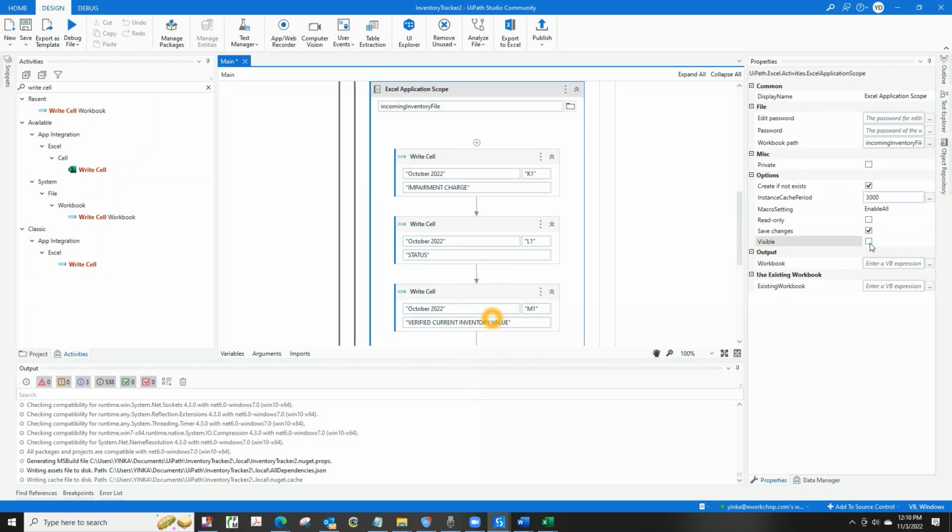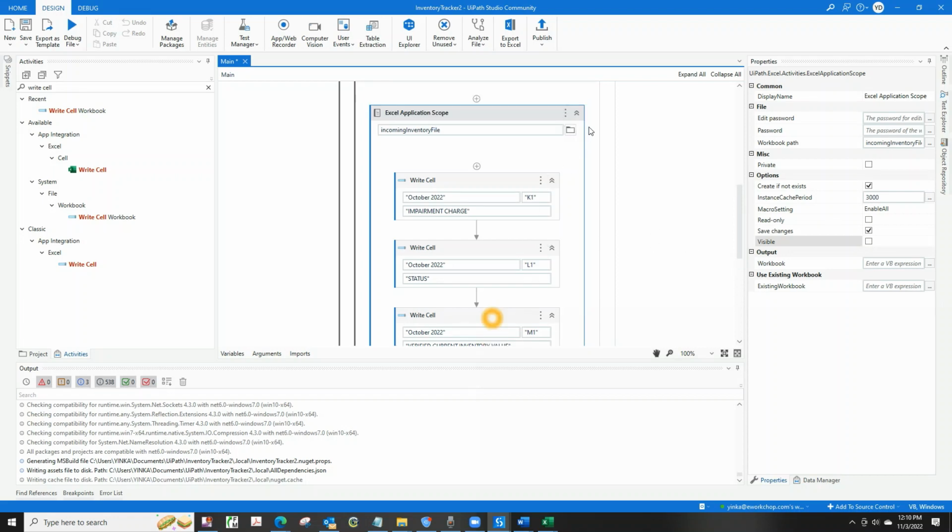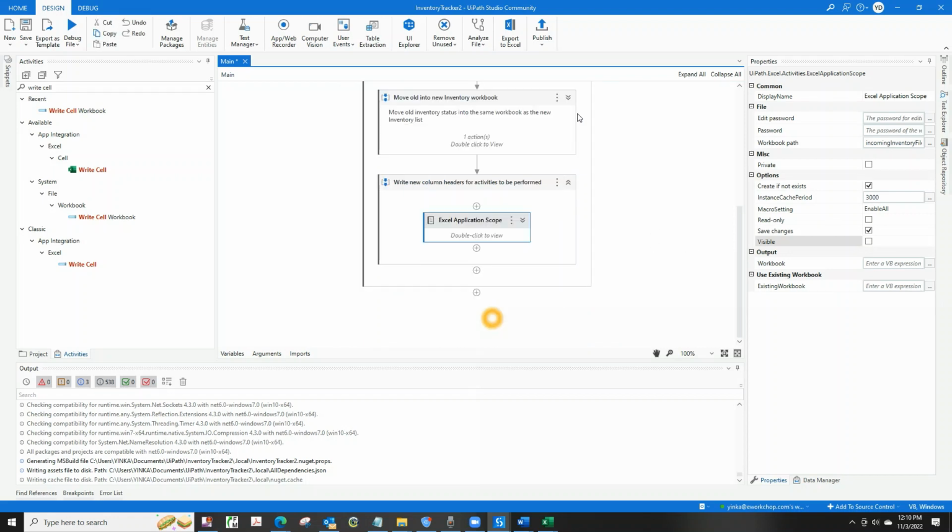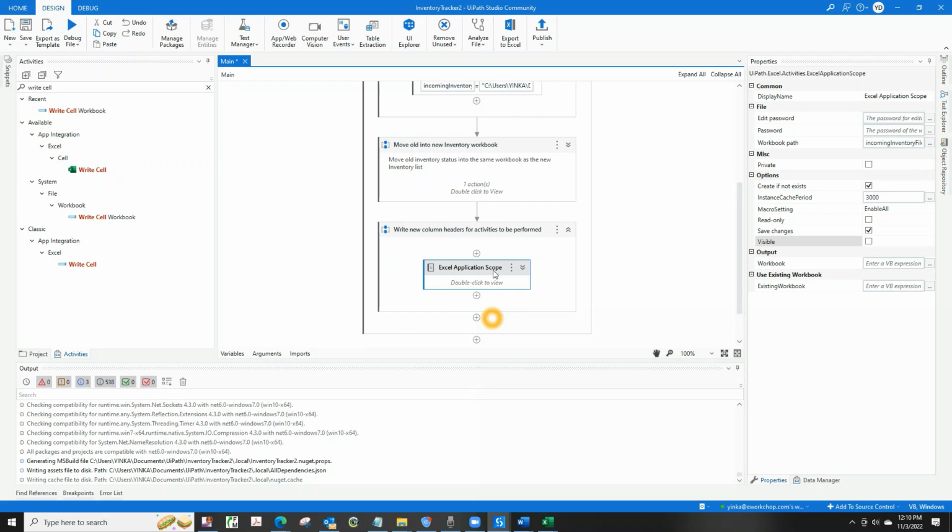I want to say don't bother to open it, just write it behind the scenes. It's called write it in the background. All right, so that's one other activity. I'm going to move on to something else.